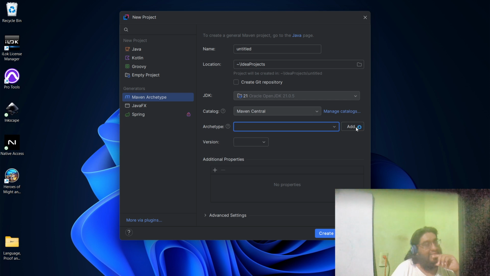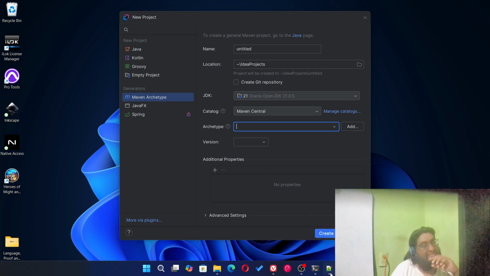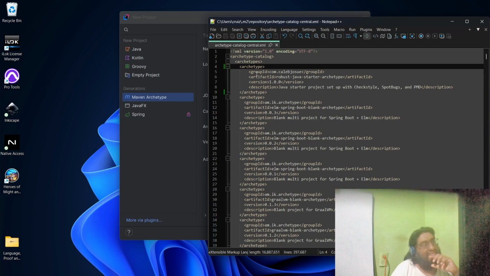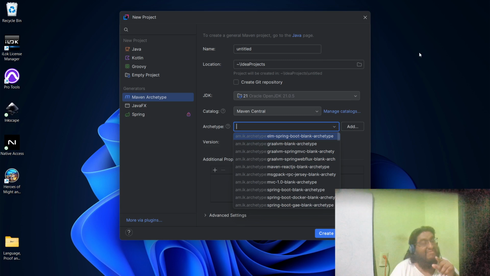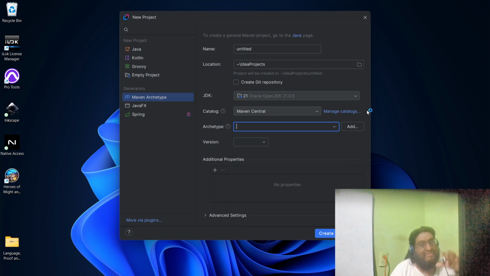So let's click on add. Why am I able to click on add? It's because I manually put this information about our archetype in the archetype catalog central that Maven creates automatically. So I just put it over there. You don't have to do this. That's the whole point of providing this archetype, that you just focus on writing Java.